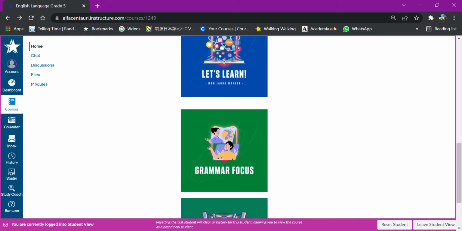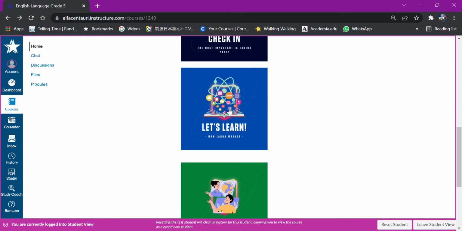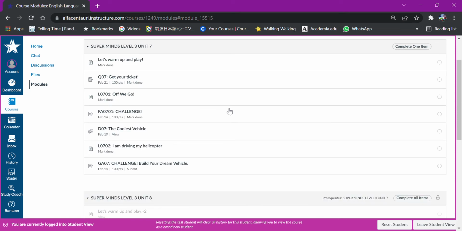So, when they click Let's Learn icon, they will go to the module. I set each module according to the unit in the textbook, so I can use prerequisite rules because I want the students to learn it in sequential order.